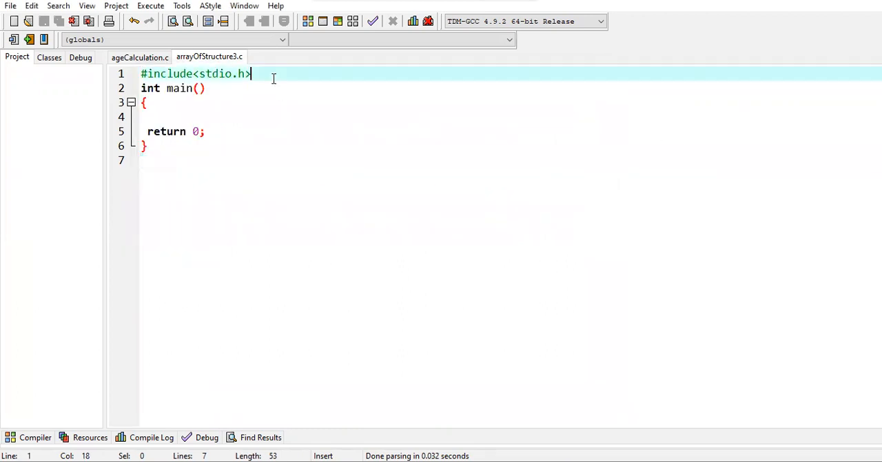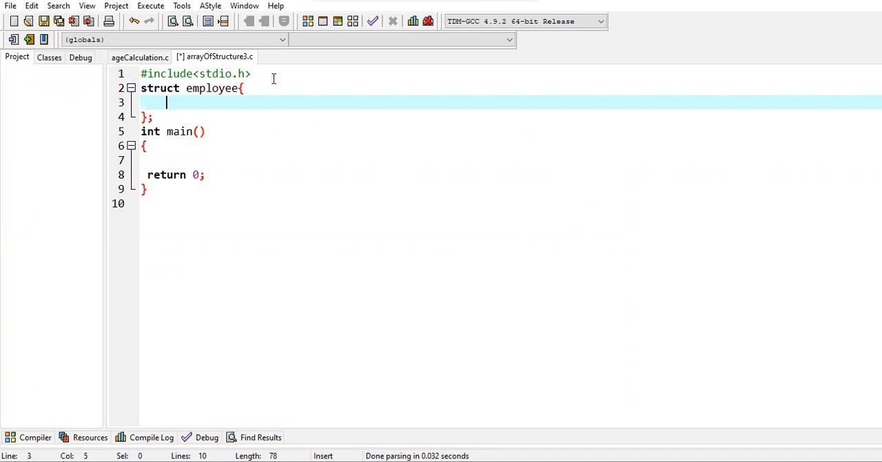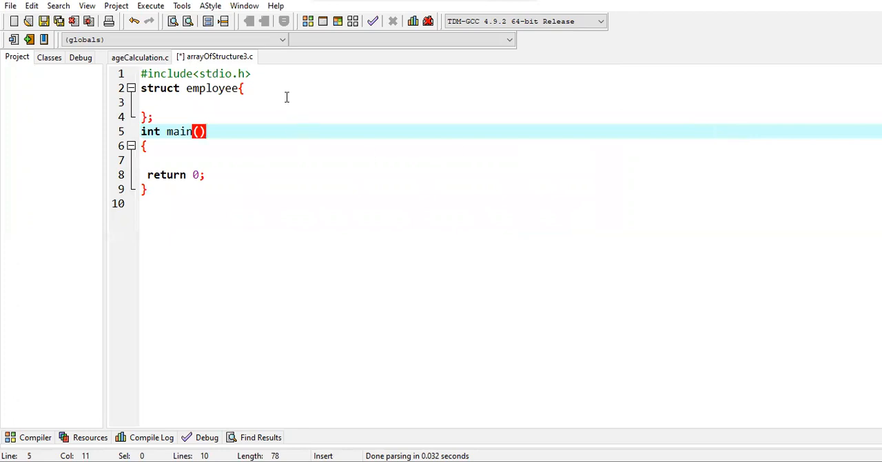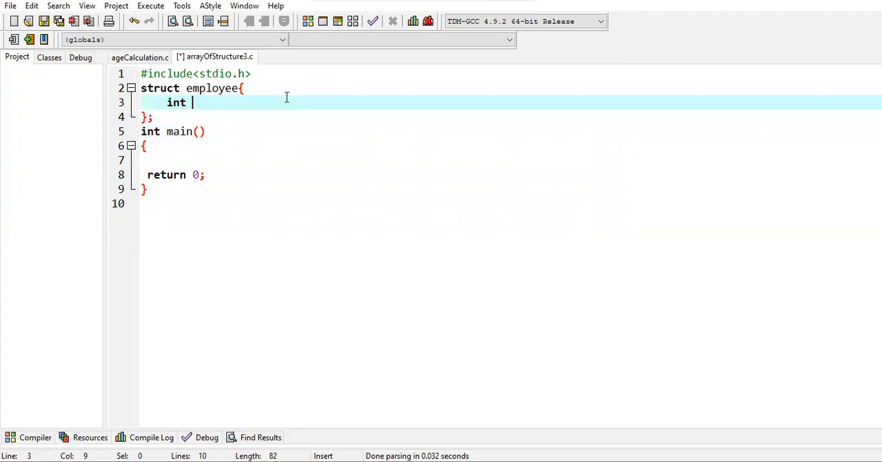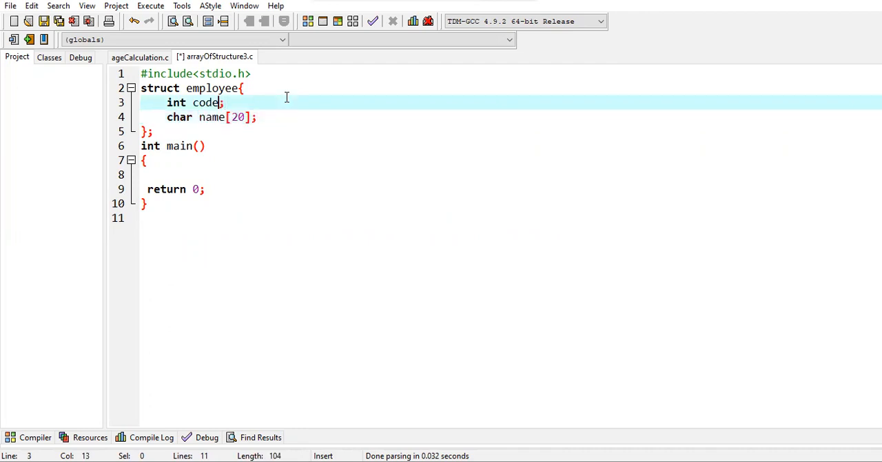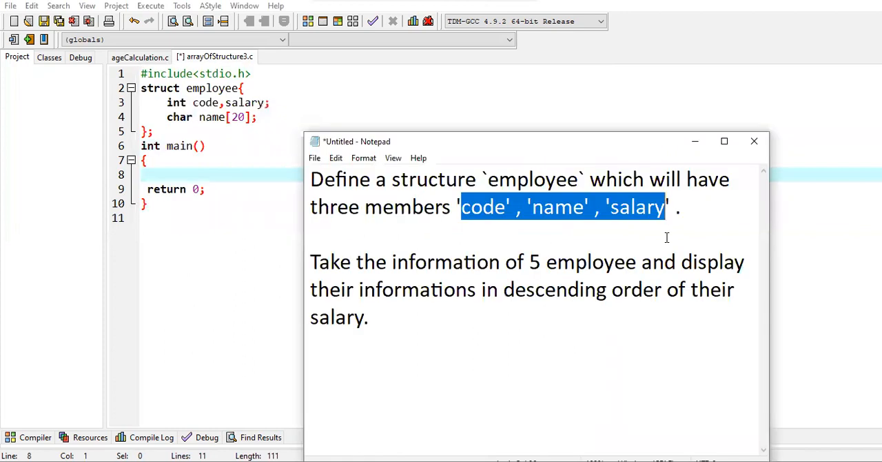Let's write it. First of all, we have to define a structure. For that, we have written struct employee. Now, this structure will have three members according to the question, that is the code, name, and salary. Let's declare it. For name, we will take a string of size 20, and we are also giving salary as an integer. So that's it. Our first task is done, that is defining a structure.